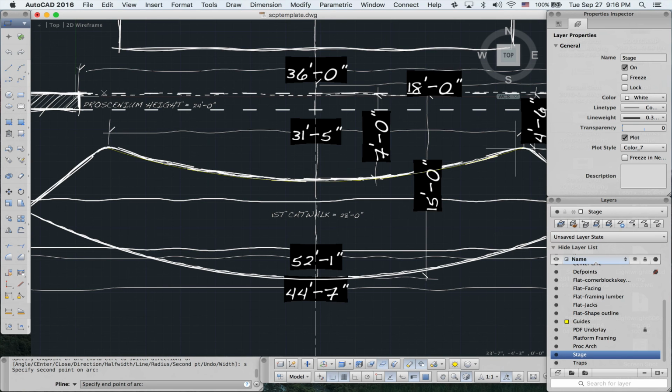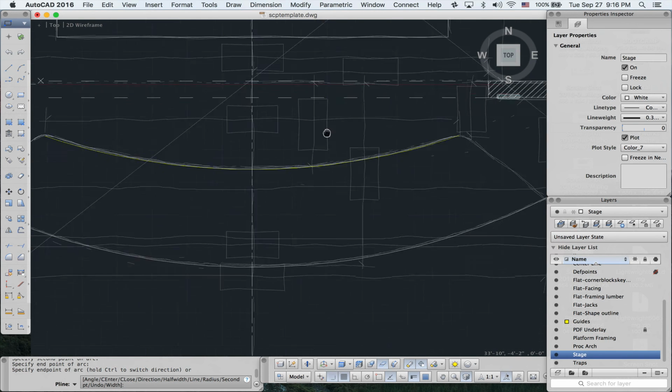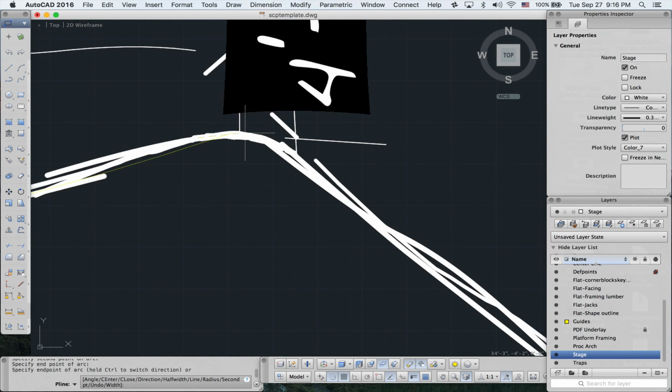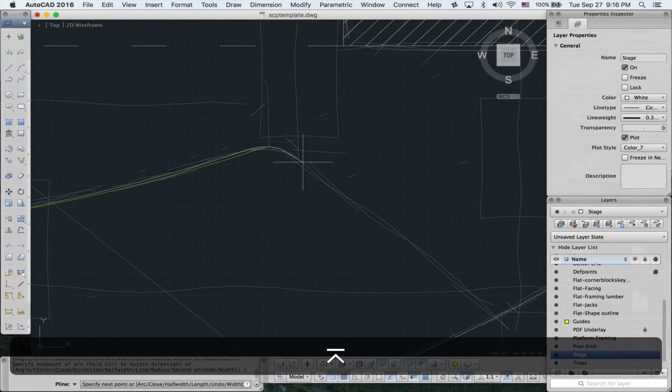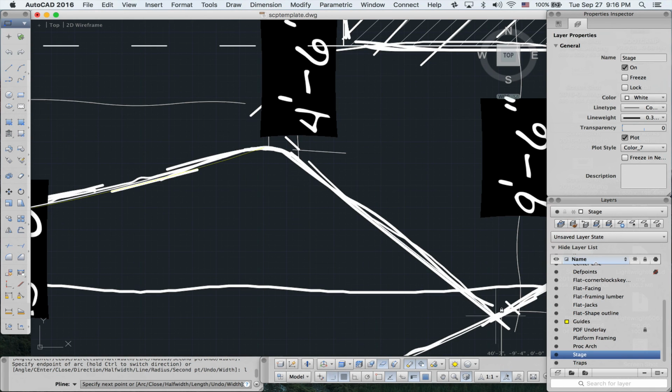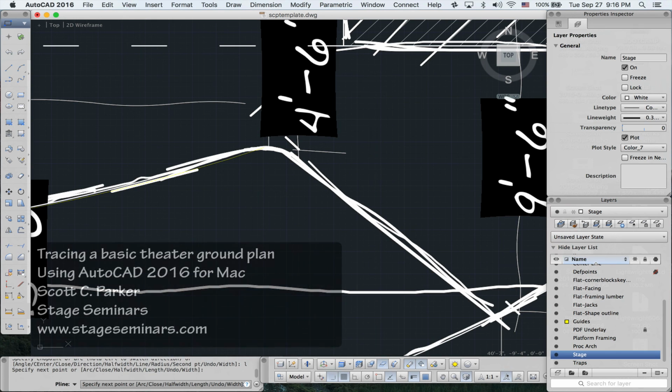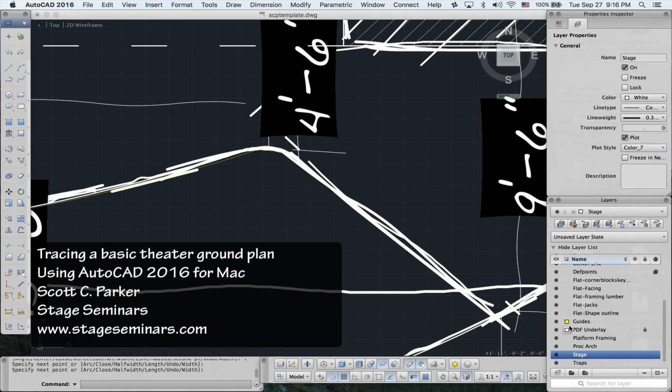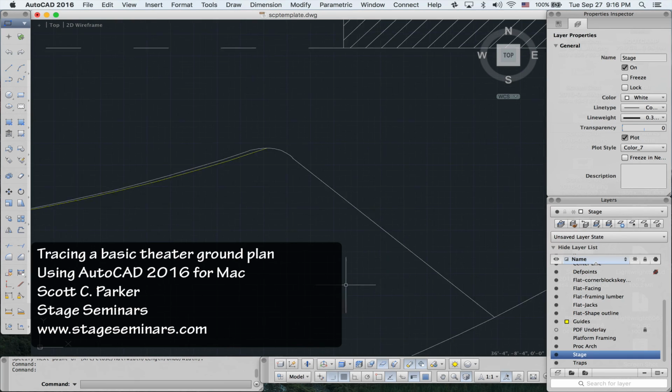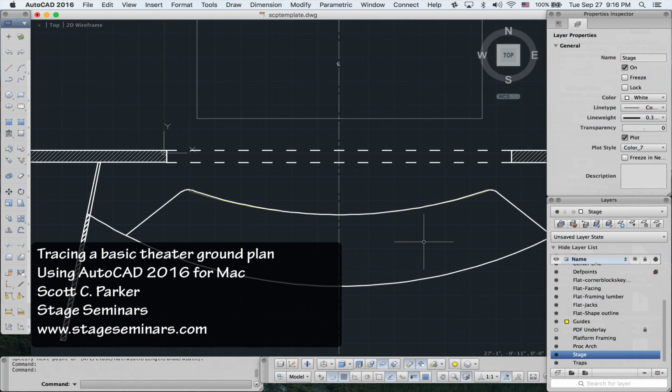There we go. Now go over to here. Zoom in a whole bunch. Do a small second point one. Change the line. Go out here to the edge. Click. Return to stop. Turn that off. And now I have my apron line.